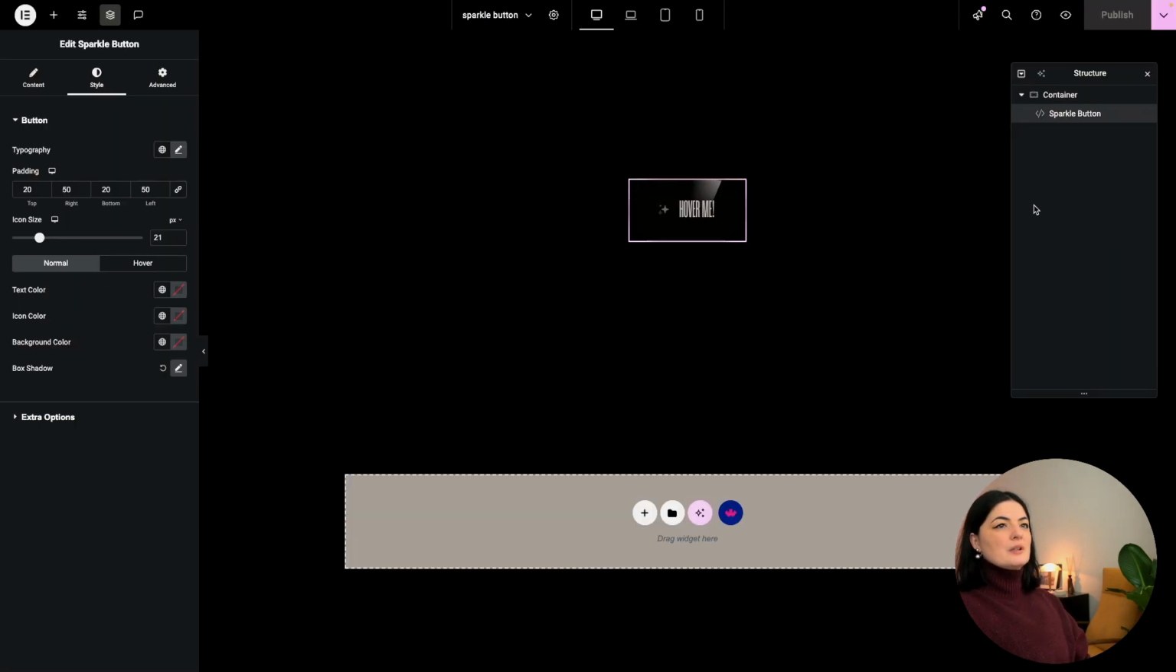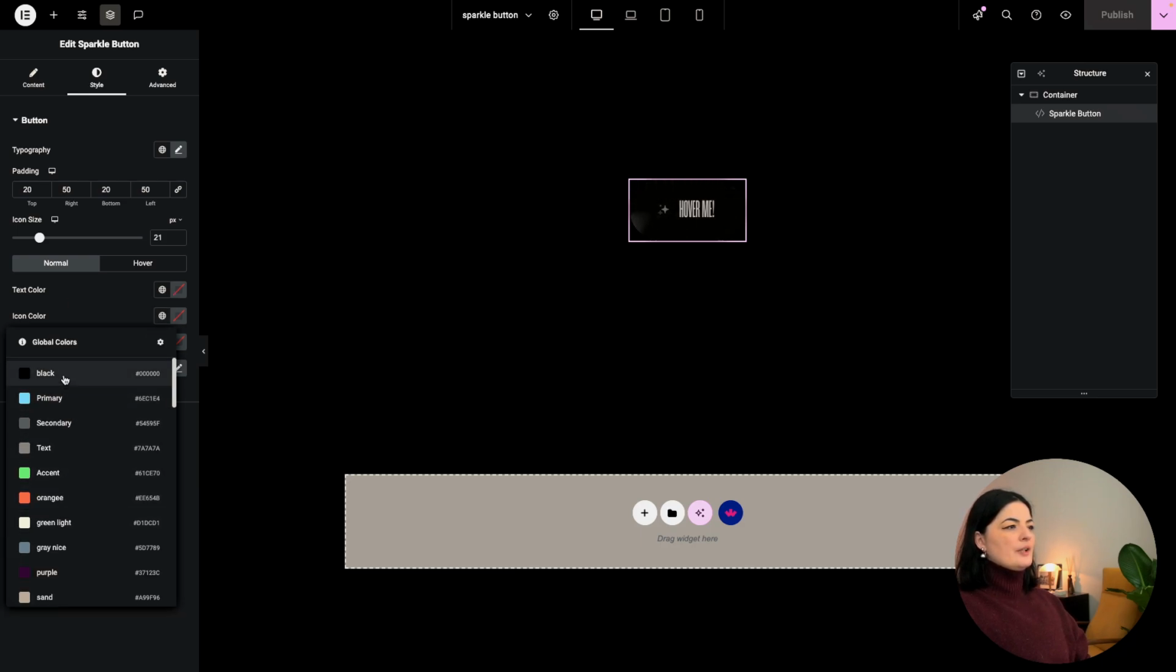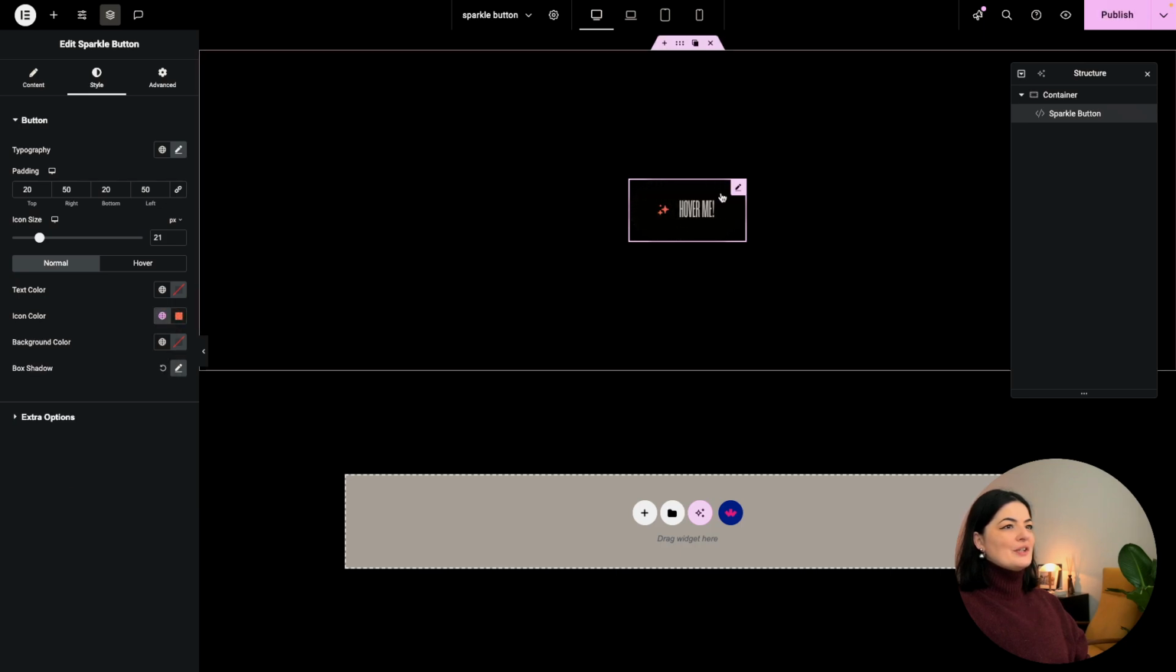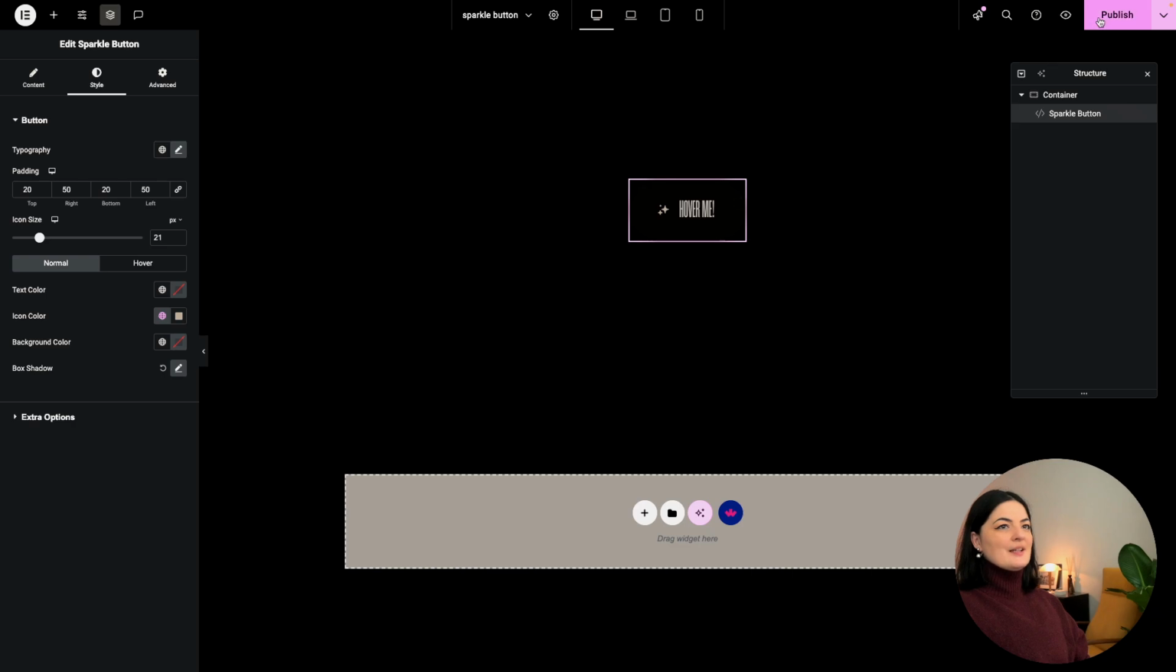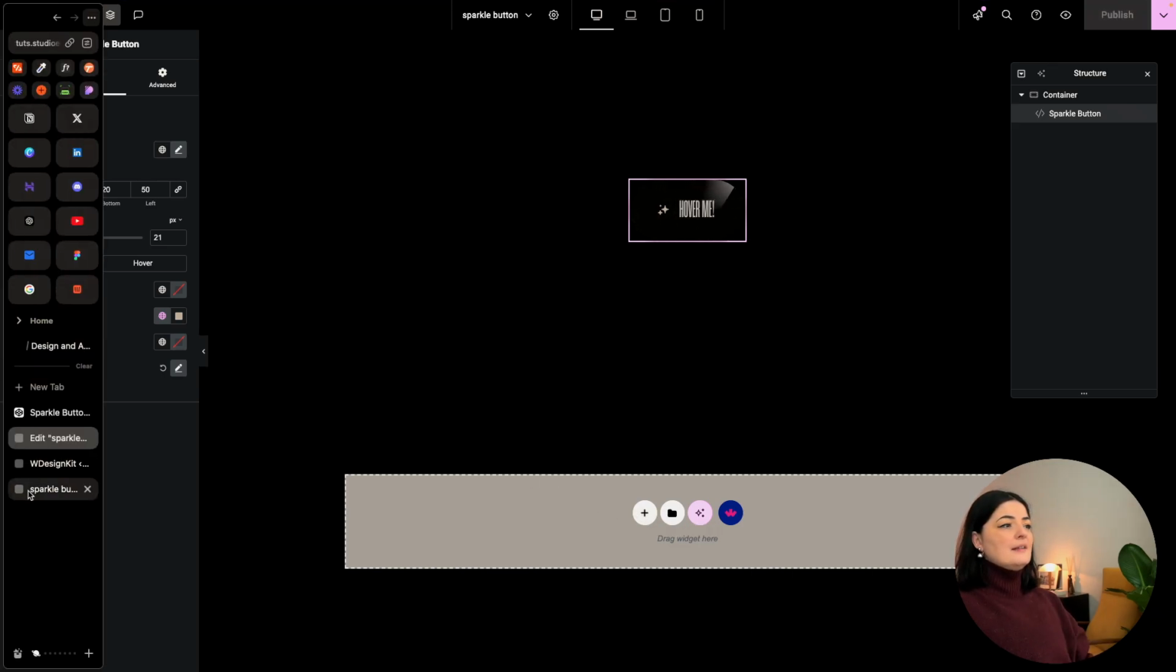Let's go back to our sparkle button style, and you can change the icon color. Let's see if we can change it to orange, and there you go, it's orange. This is what we can do. All right, I'm going to publish it and I'm going to go back in WDesignKit and let's get working.